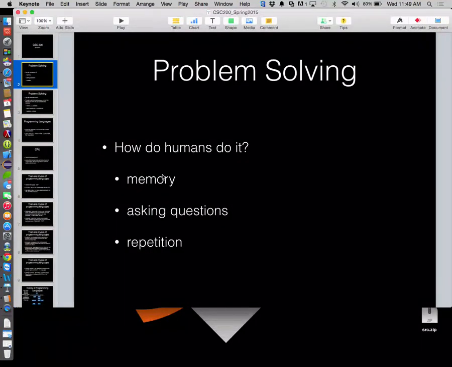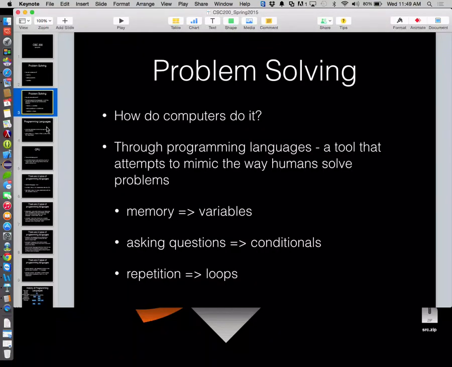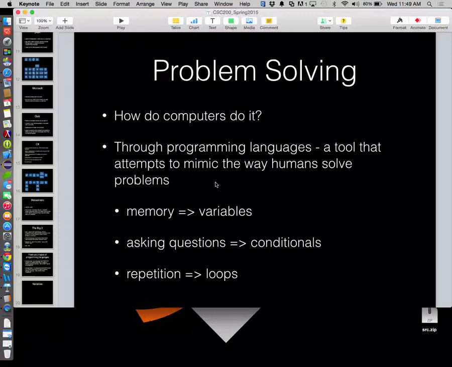We use our memory, we ask questions, and we do repetition. Then we talked about what programming languages are attempting to do. They're attempting to mimic the way human beings solve problems. So that means they mimic memory through something called variables. They mimic asking questions through something called conditionals. They mimic repetition through something called loops. All right? So when we talk about variables from a programming language perspective, what we're really talking about is how a programming language mimics us remembering things.